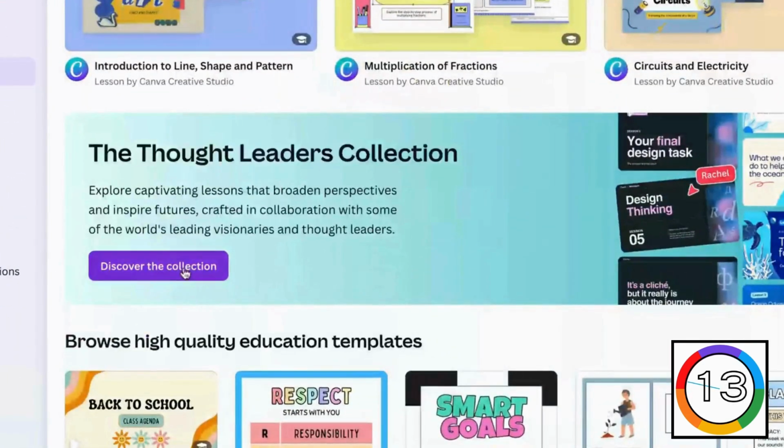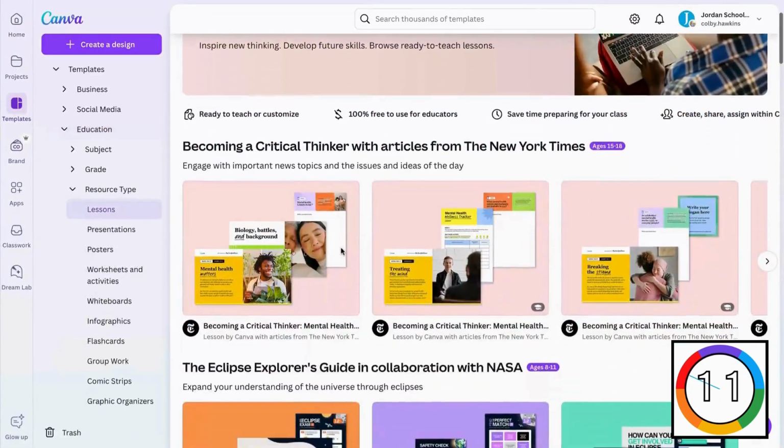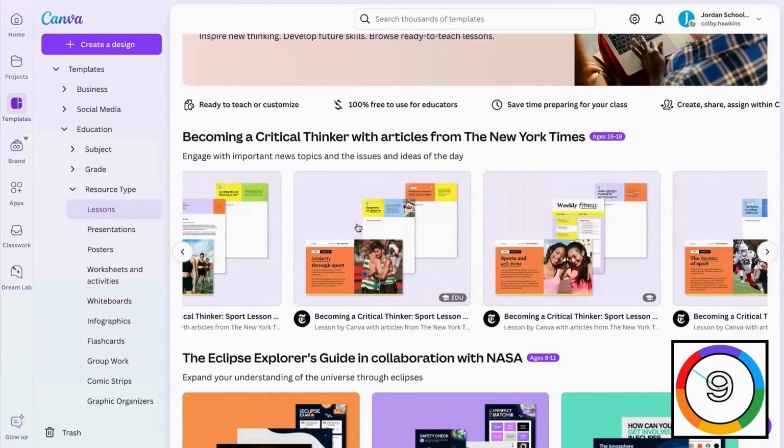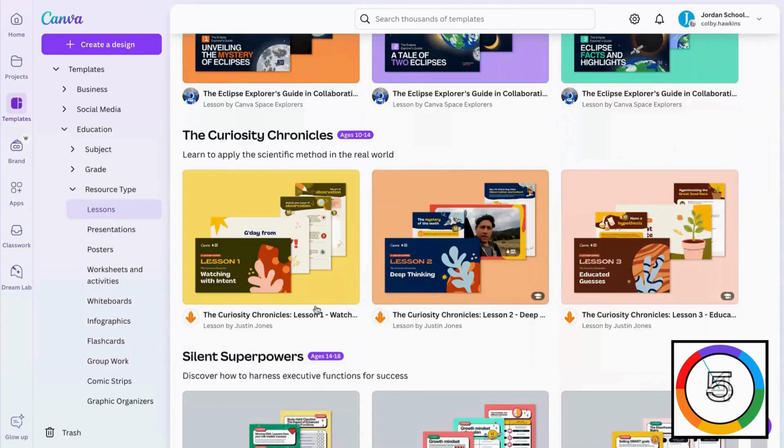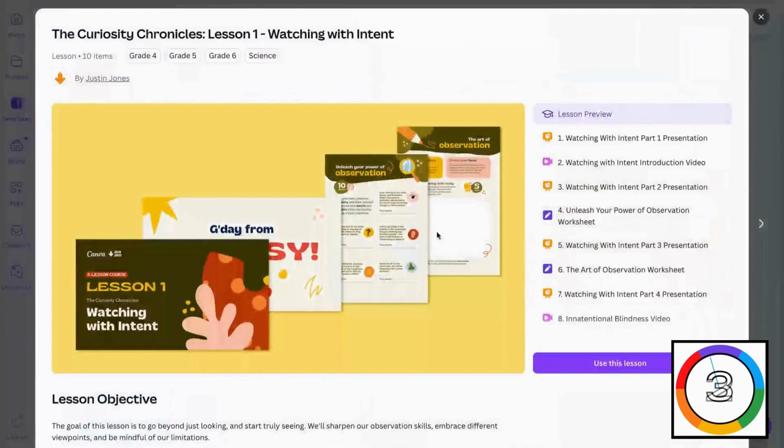One of the things being highlighted is the Thought Leaders collection. This includes articles from the New York Times to become critical thinkers on lots of different topics, or these Curiosity Chronicles. If you click on any of these, you'll see the elements that make up the lesson and the lesson objective.